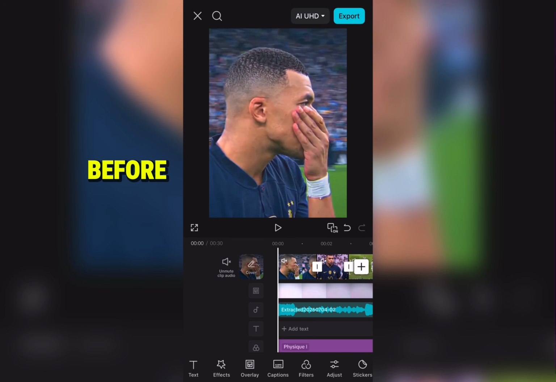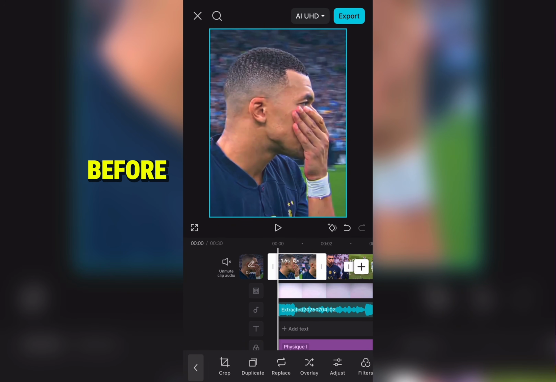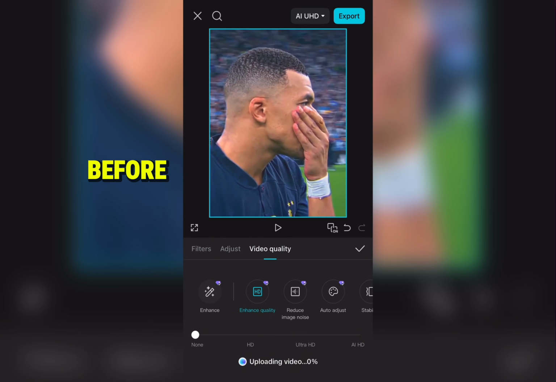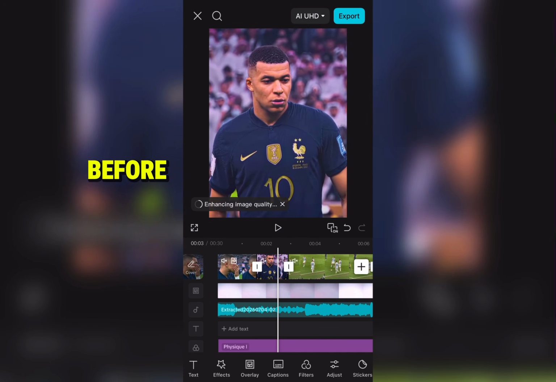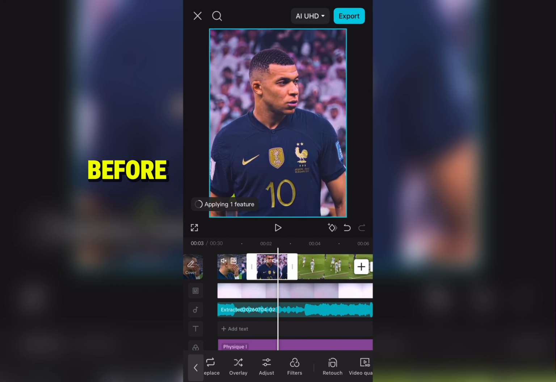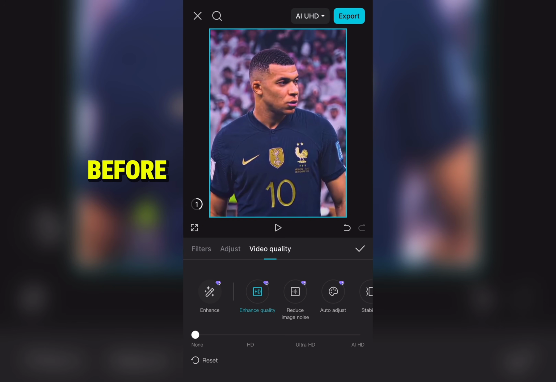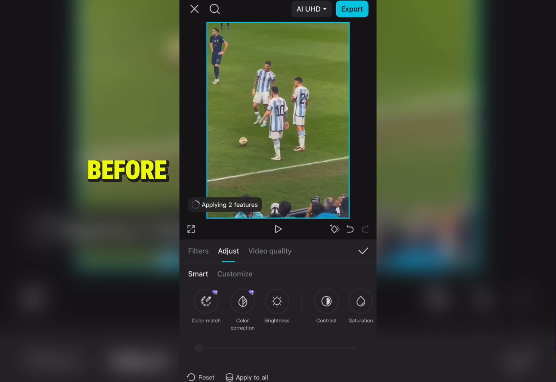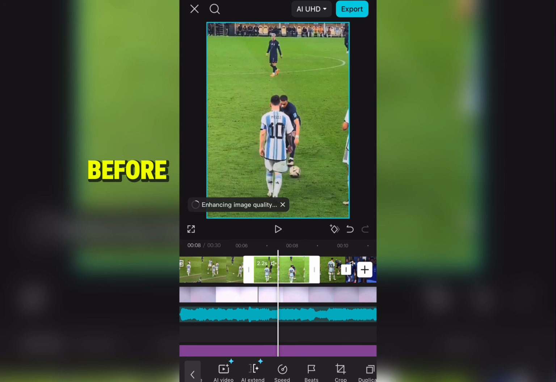Now the final step is to enhance the video quality of each clip to the highest quality. Simply follow the steps as shown. If you are using CapCut Pro, you can use AI HD. But if you are using CapCut for free, you can use Ultra HD. Both work fine. But AI HD is peak for achieving high-quality content.